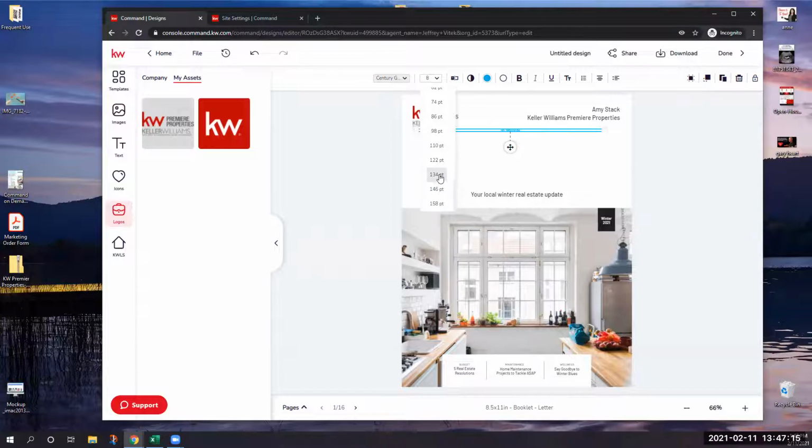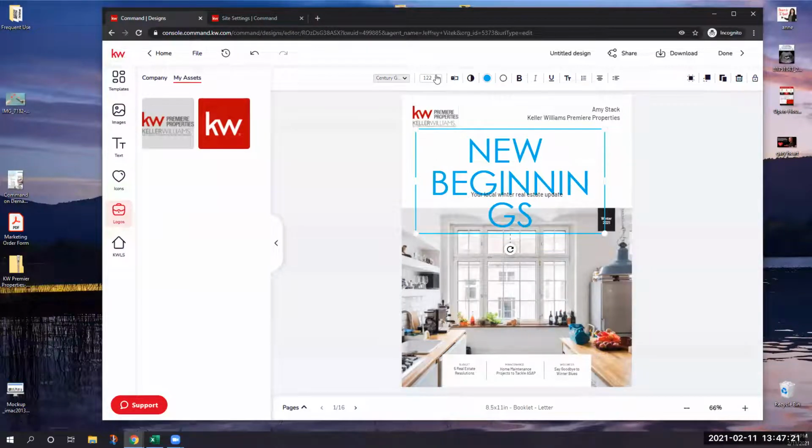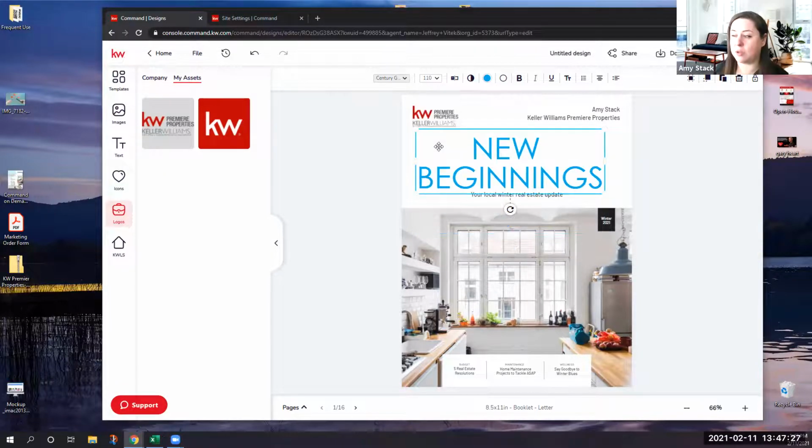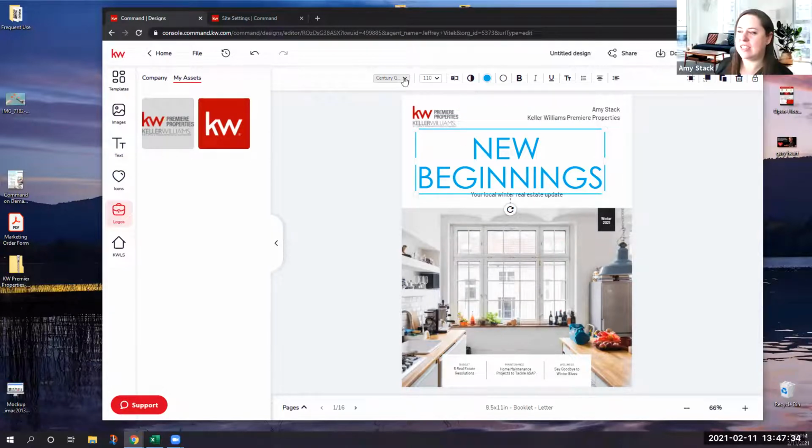Is there a minimum font size for the disclaimer information, like the independently owned and operated? Not that I'm aware of. I mean, I know it's supposed to be legible, so it has to be readable. Okay. Let's see. So that's the sizing and the different fonts.